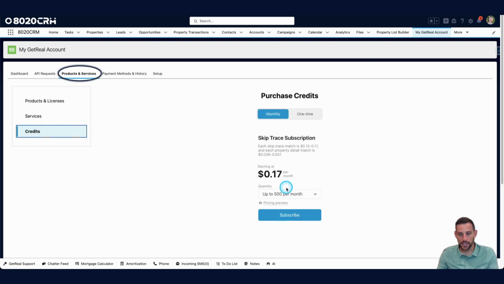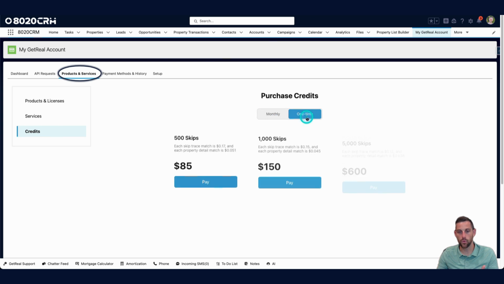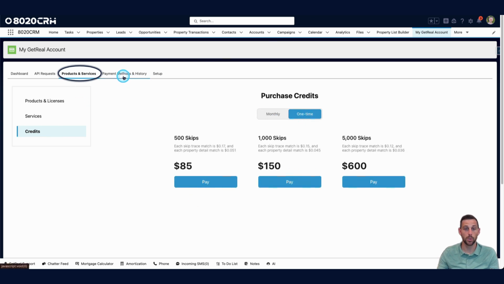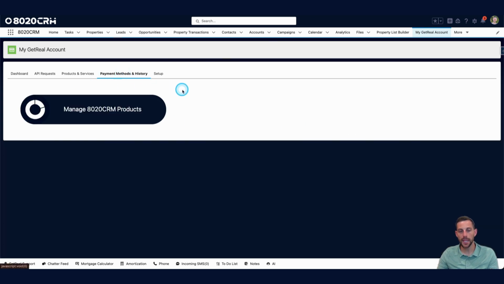If I need to add credits, I can add a monthly subscription, or I can add a one-time bulk purchase of those. If I need to update my payment methods and history, I can jump into this. It's going to take you to your portal. It'll let you see open invoices. It'll let you see payment history. It'll let you change your payment methods, all useful from there.